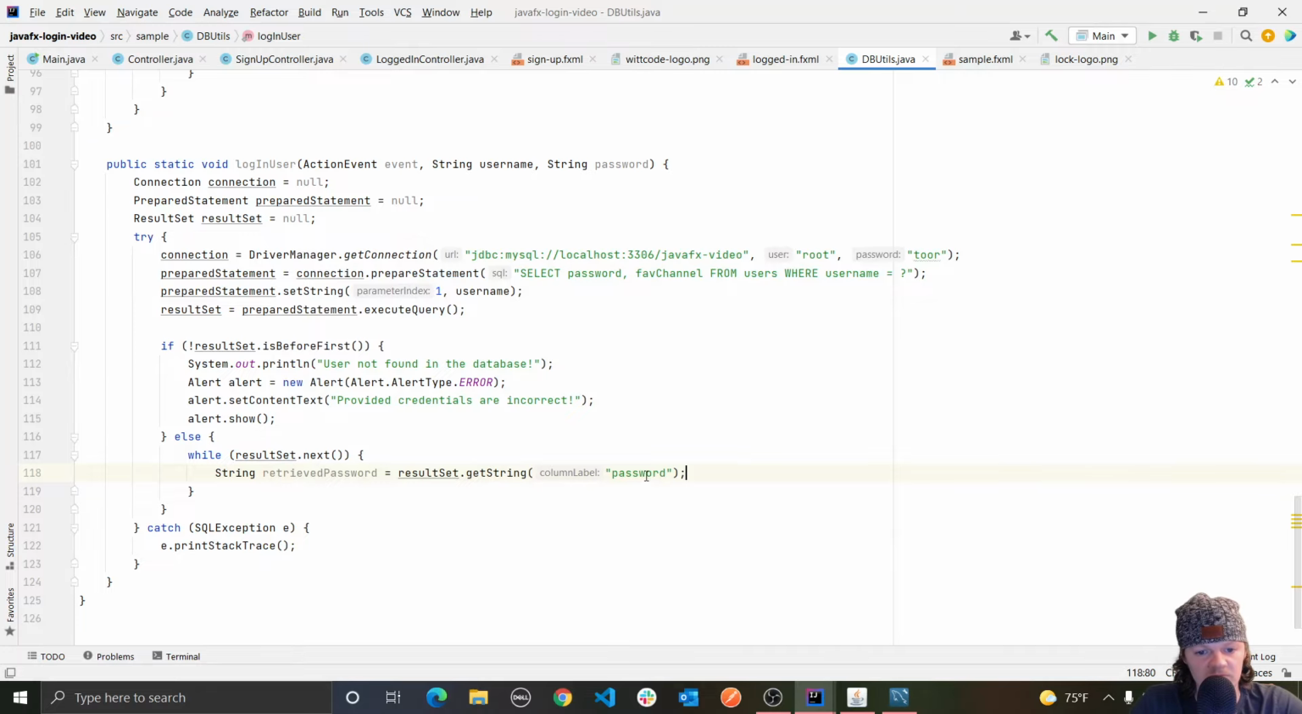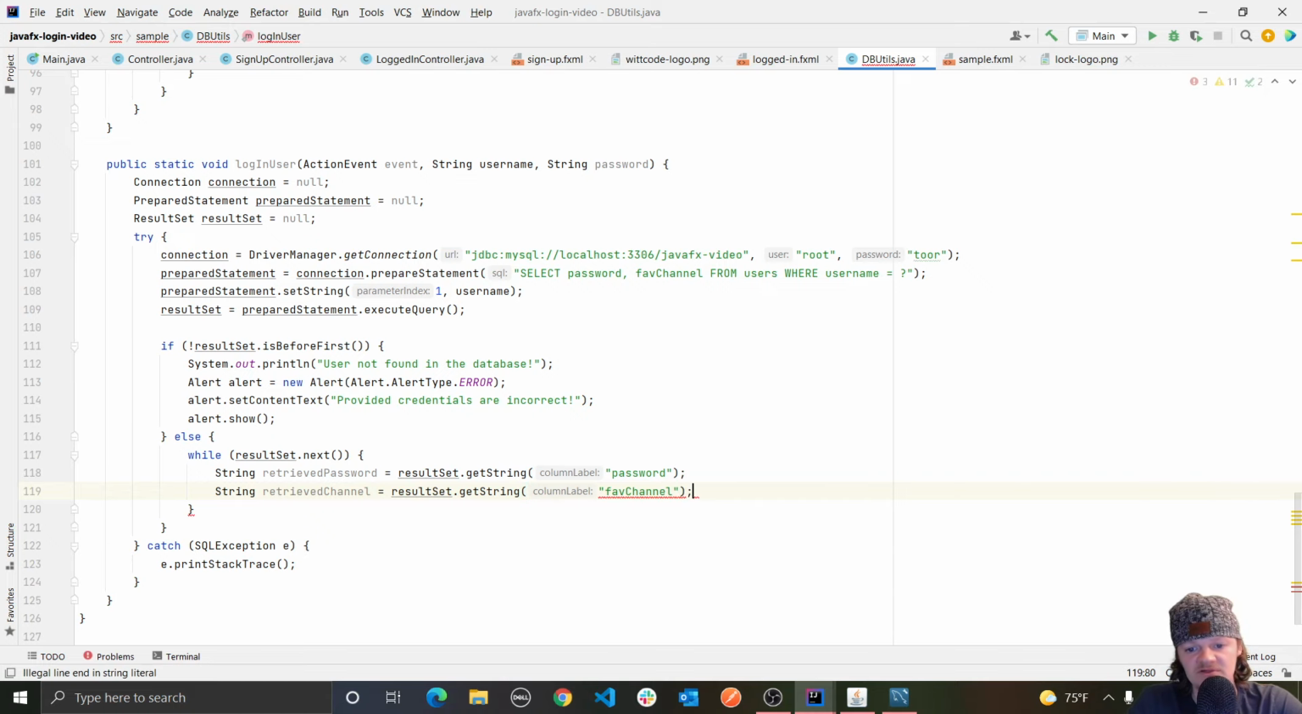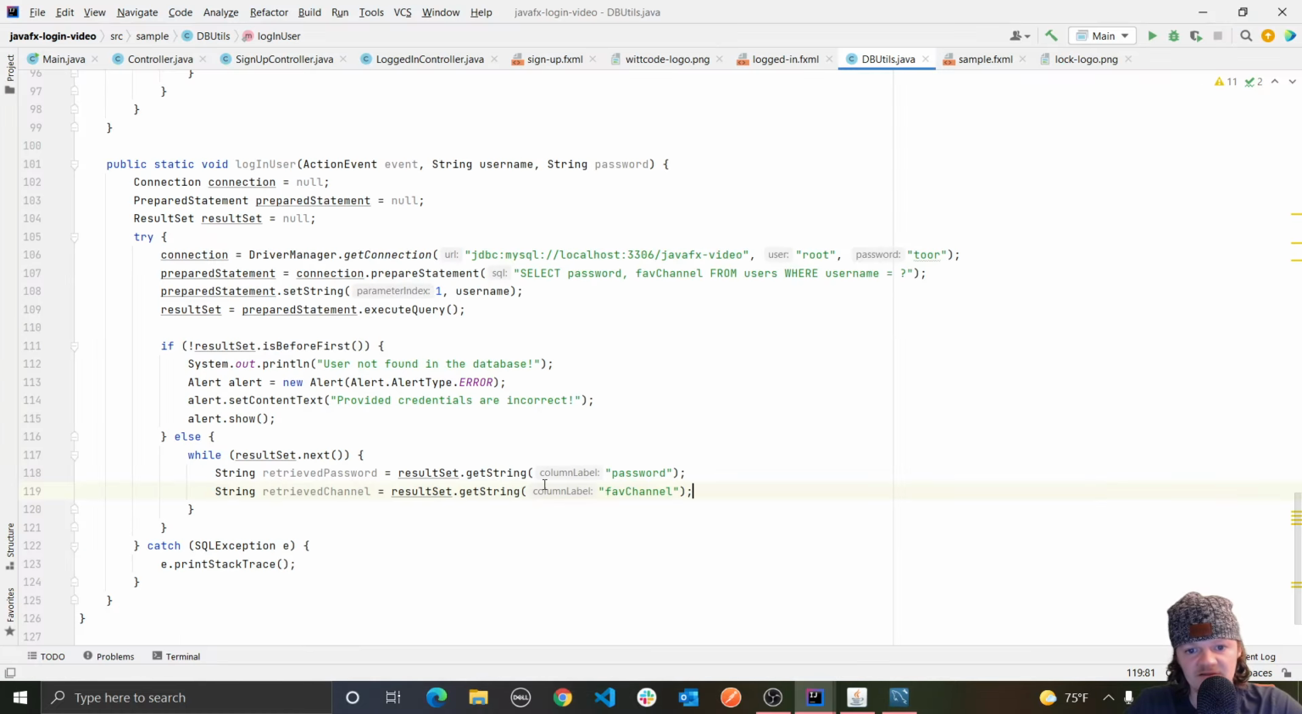And so we will do that, and then we can also do retrieved channel. That's resultSet.getString, and that's fav_channel. Make sure you spell everything right, which will be equal to this here, fav_channel. So we have that like that.